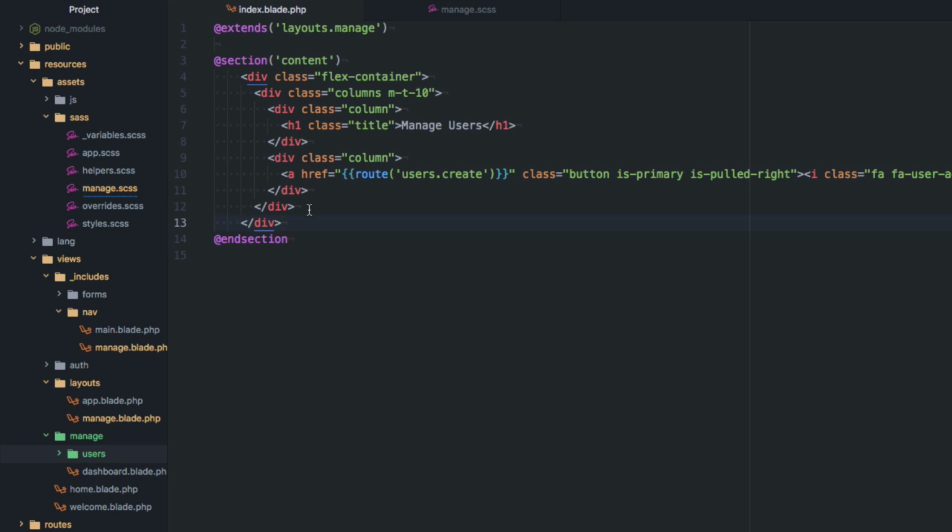Okay, so now for the next section, I think what I'm just going to do here is create a table to show all of our users. So let's see here. We've got our columns. Let's just go ahead and add an HR, and then we'll add our table down here. So this will be our table section.